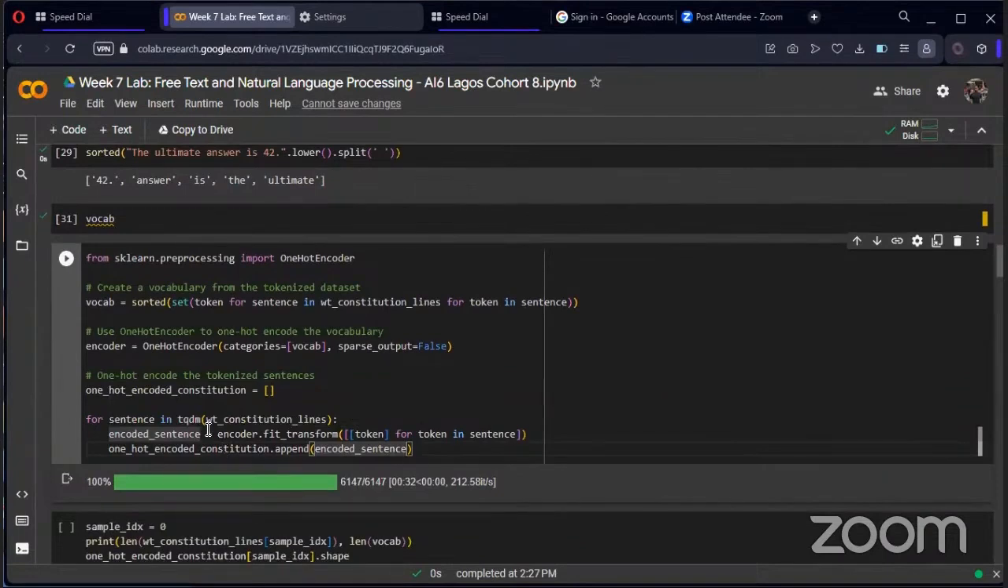TQDM here, by the way, is just for visualization of the progression, since it took some seconds for it to run.